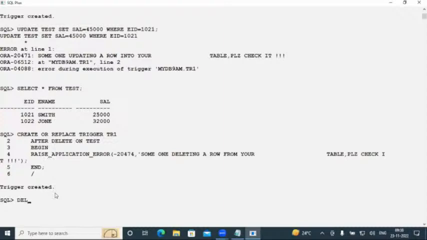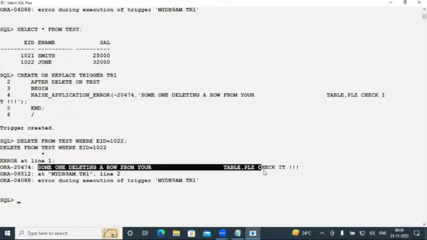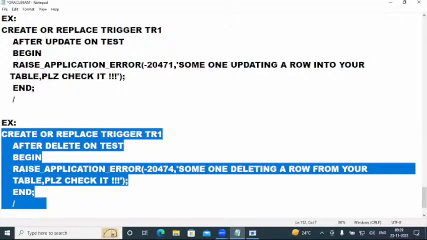Now if you try to delete from test where EID is equals to 1022, if I try to delete now, here also your restriction and your alert message will be displayed. Someone deleting a row and error during execution of the trigger. So this is a way you can raise your alerts along with your security manner.